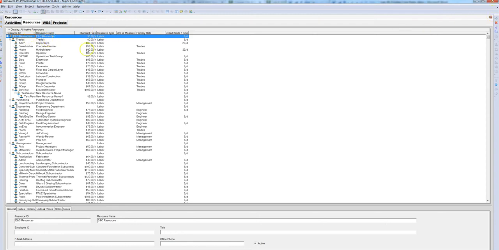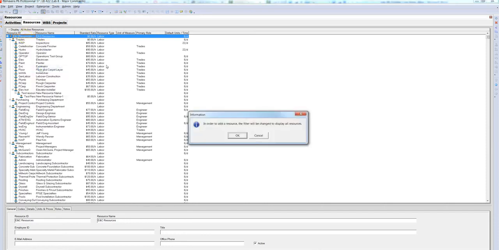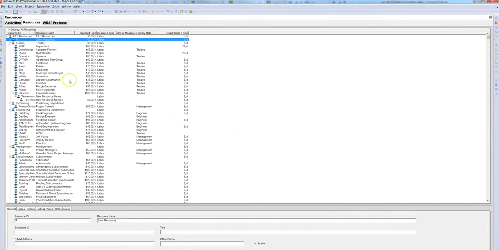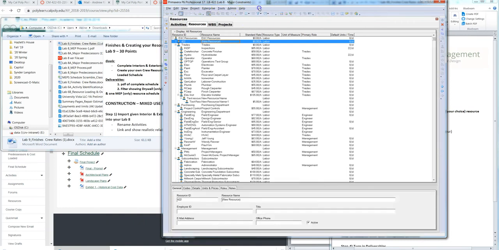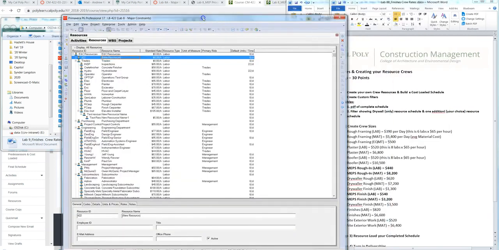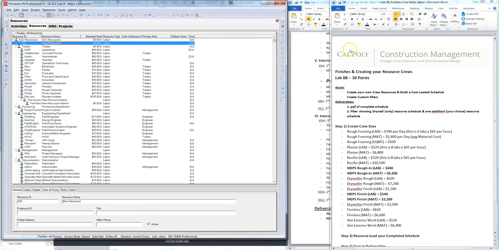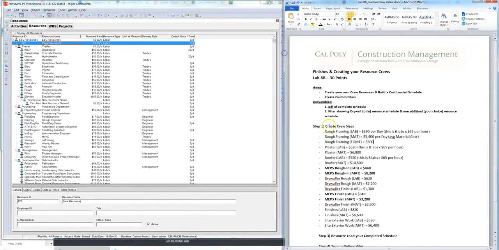Same idea. I just want to highlight this very top one, right click, add, or use my toolbar over here to the far right. That's okay, hit OK. Now I'm going to manually add in this 422. Let's dual screen this. I'm adding in some resources, so I'm going to have my Part B assignment open.